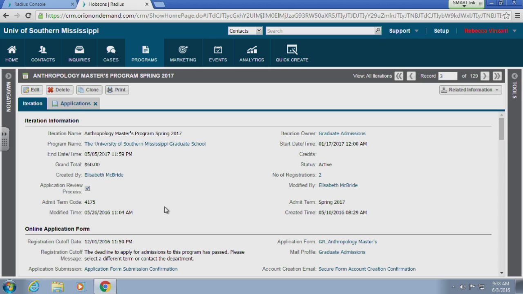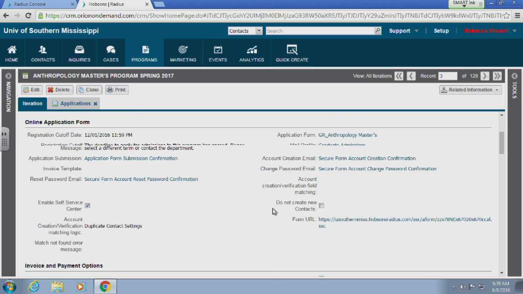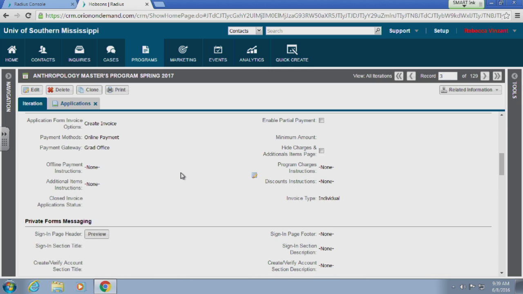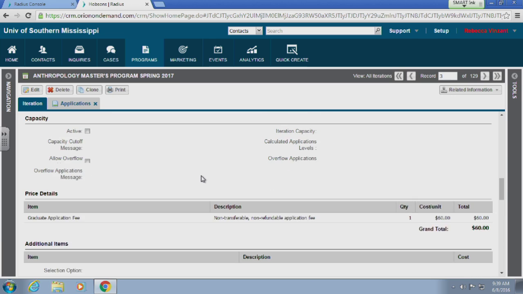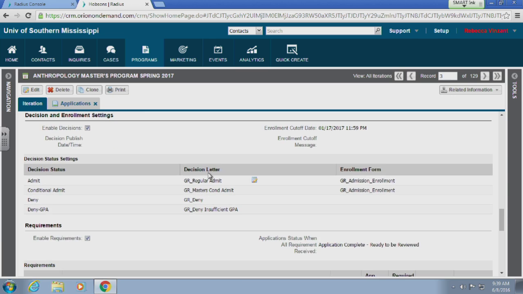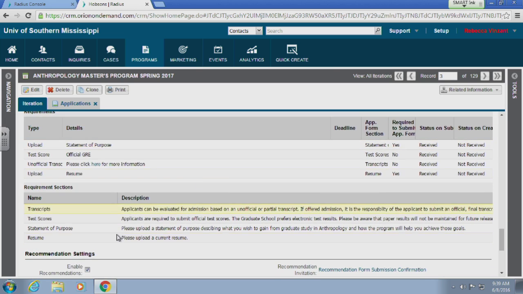Okay, and so you're seeing here, again, all of the things that take place. So when, how much this costs, that's special for you guys, you know that stuff. Can they log into the self-service center? Here's that form URL. Are we creating invoices? How much it costs, if there are discounts available. Here are my decision statuses that are available for this particular program. These are the requirements. This is the special language that we're using. Is this required to submit the form, etc.